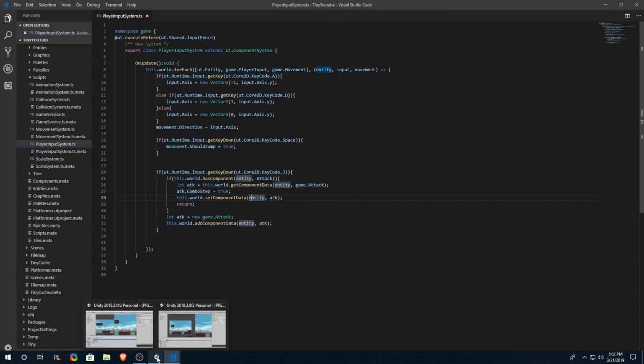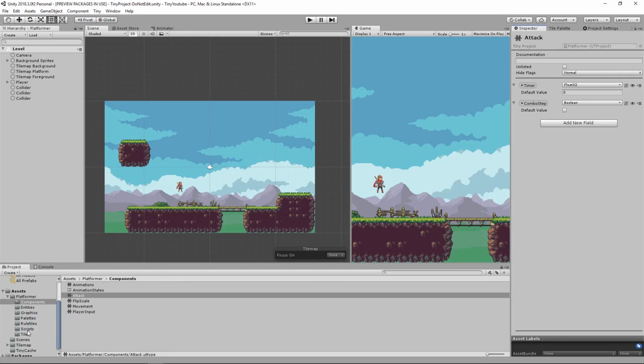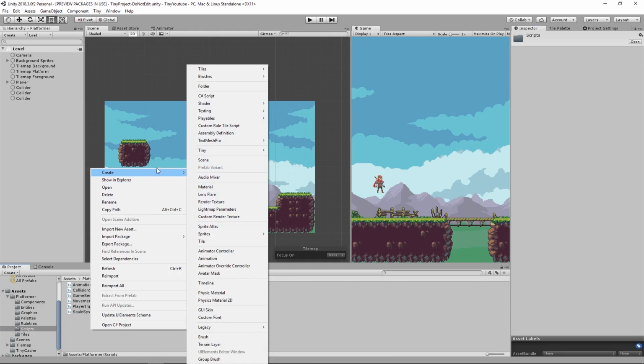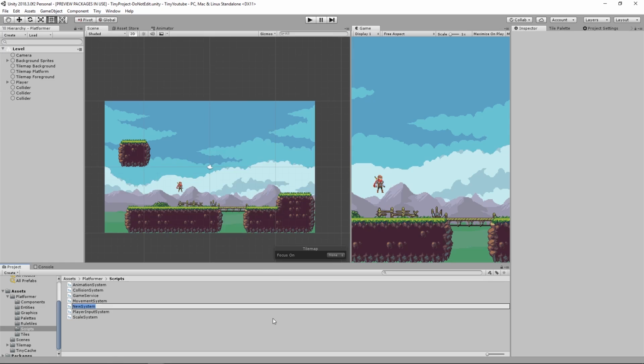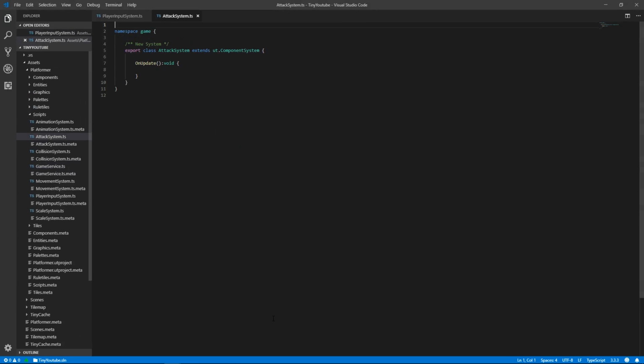The next thing we're going to do is set up the attacking system. So go back into your Unity project and into your scripts folder. We'll create a new script called attack system. It's a TypeScript system called attack system. Go ahead and open that file up. And inside of here, we have a good bit to type, but it's pretty simple.